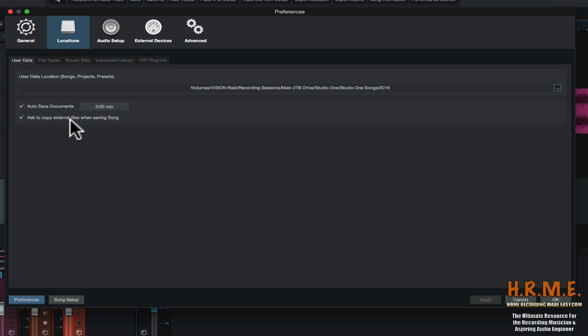Ask to copy external files when saving a song. This is not checked. Both of these boxes are unchecked as a default setting. You have to go in and check them. And what this external files box will do is, let's say you're importing into your song file a bunch of WAV files, so you're going to mix a song, okay? And you import all the WAV files. And let's say all those WAV files originally resided in a directory on your desktop, okay?